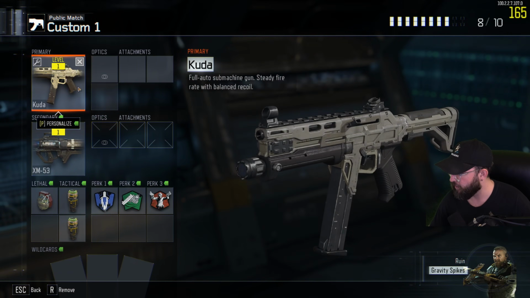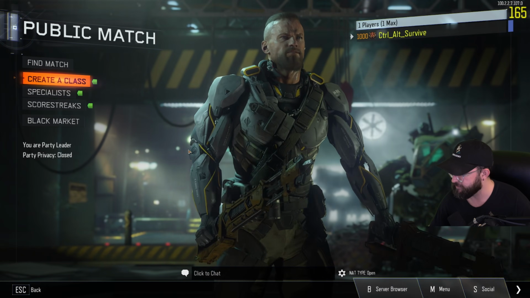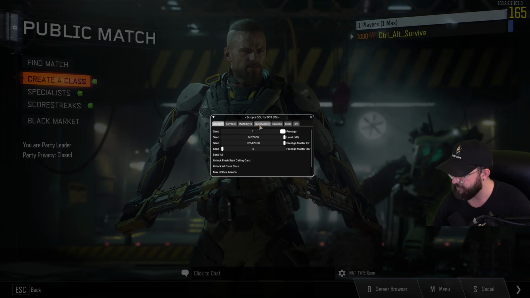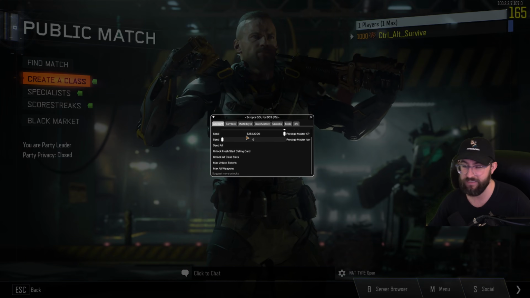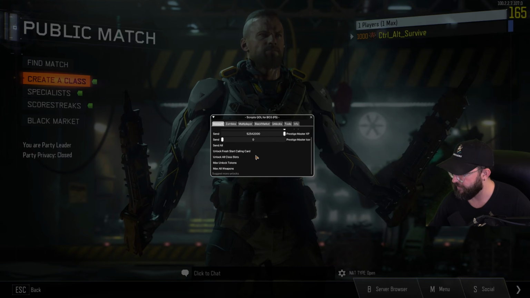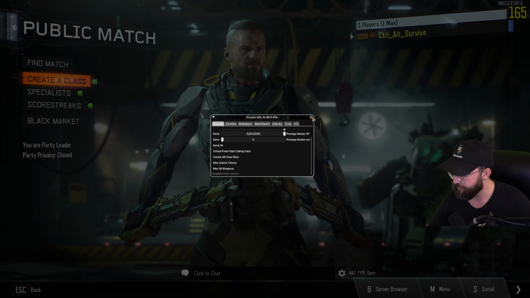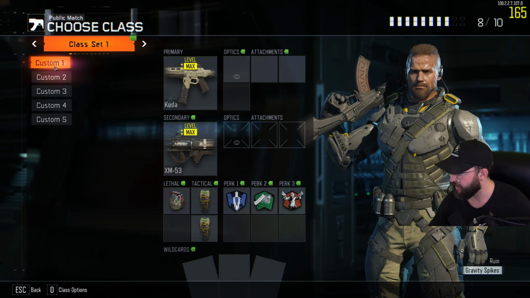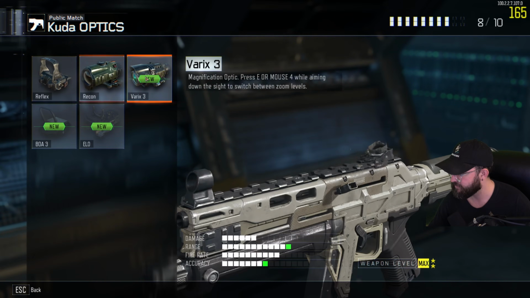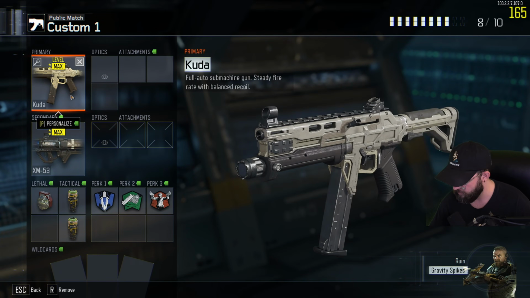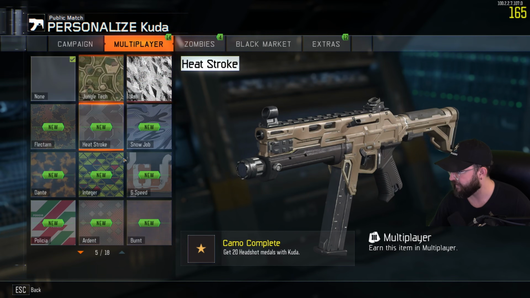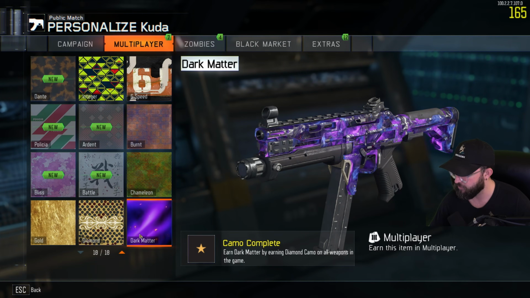And then you're going to see we are level 1. The reason we're level 1 is because we activated that in the zombies menu. You can go ahead and get these weapons maxed out as well. We're just going to go down here to max all weapons under the account. Click that. And then when we come into create a class, we're now going to have the max weapons. We're going to have all of the attachments as well. And then when we come in here to camo, this is how you're going to get your dark matter unlocked as well.